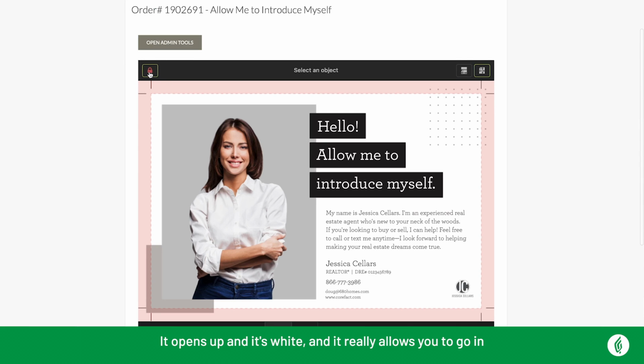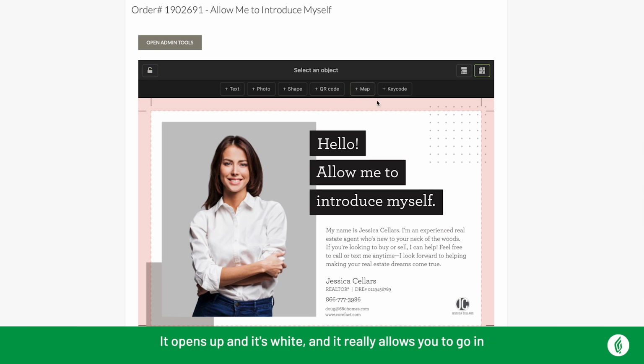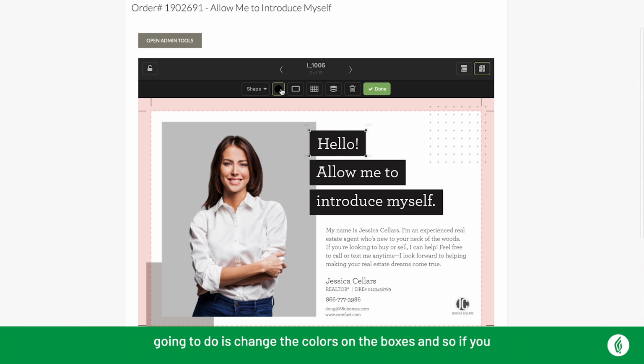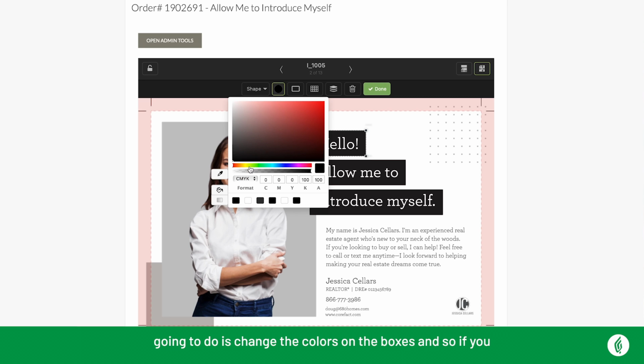Once you click it, it opens up and it's white, and it really allows you to go in and make all kinds of customization. The first thing we're going to do is change the colors on the boxes. And so if you notice, I chose the color selector here, and I'm going to choose it by either CMYK or RGB or hex, or I can just drag to a color that I think looks good.